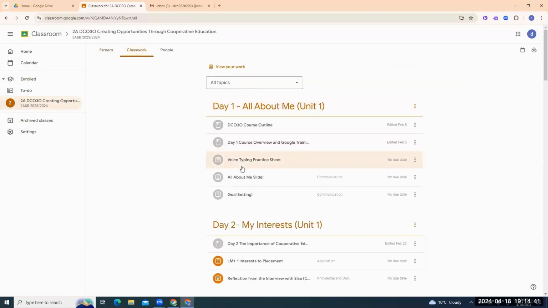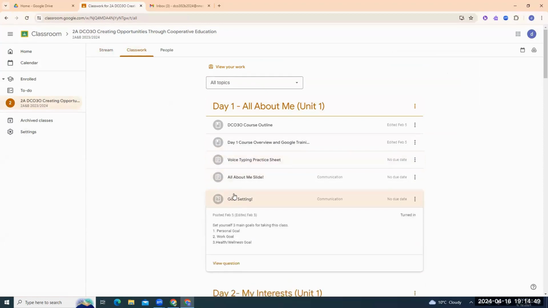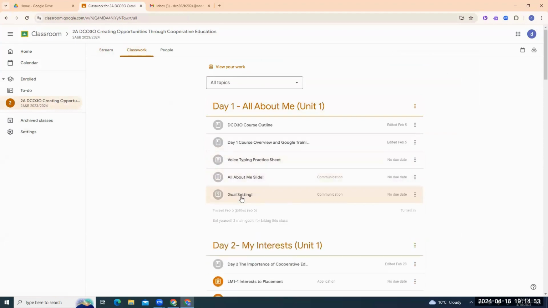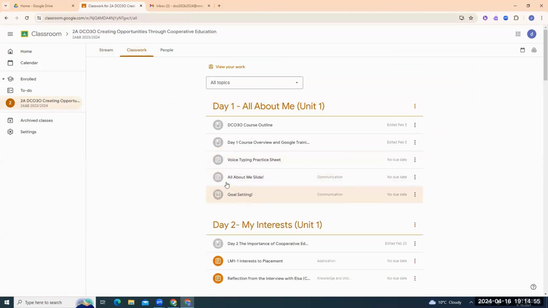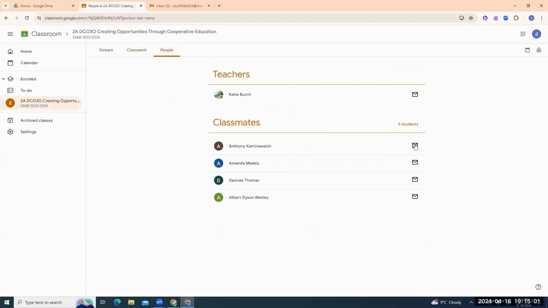So again, stream is where announcements are. Classwork is where you'll find your classwork. Sometimes you'll see a little icon with a question where there's no necessary assignment, but you might have to just answer a question. Like yesterday, we talked about setting ourselves 3 goals. So that's where you access your coursework in Google Classroom. If you want to email me or email fellow classmates, you'll see a class list there as well. That's just a quick tour of Google Classroom.